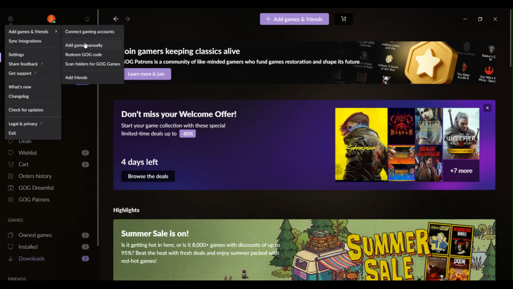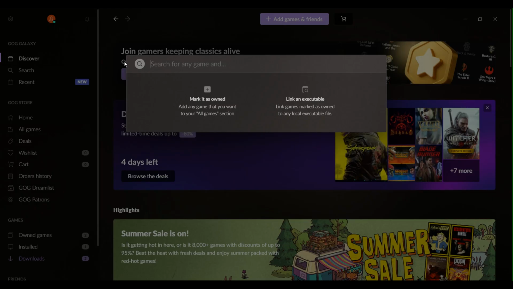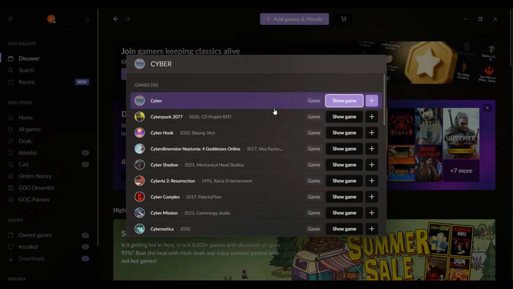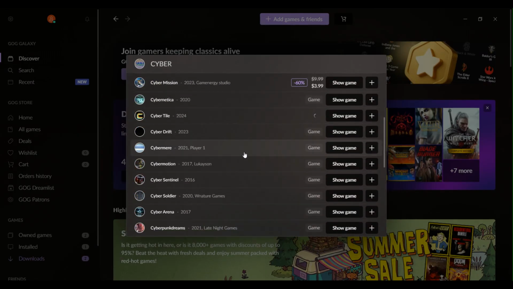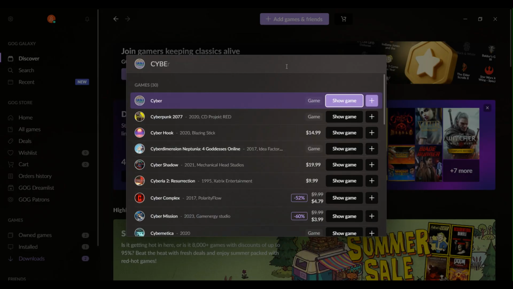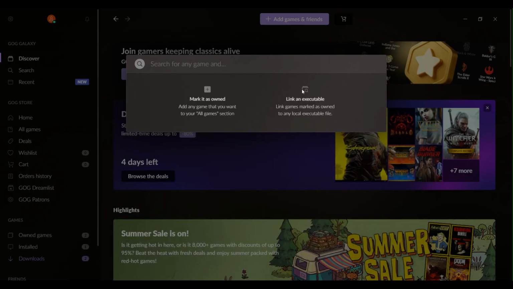Now GOG Galaxy will let you search for the title of the game you want to add. Type in the name carefully, because selecting the correct version is important for making sure the game gets the right cover art, title, and metadata. If the game appears in GOG's database, click on it to link it properly. This helps the game look cleaner in your library and makes it easier to organize later. If you have the game installed locally, you can also point GOG Galaxy toward the executable file on your PC, so it knows exactly what to launch.